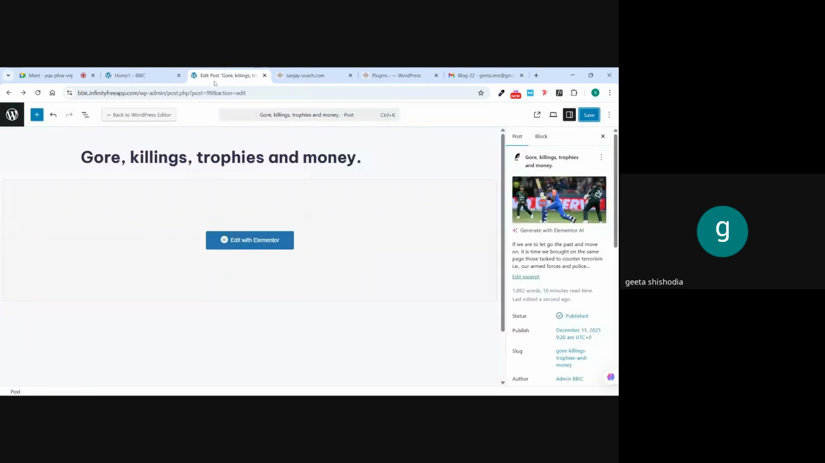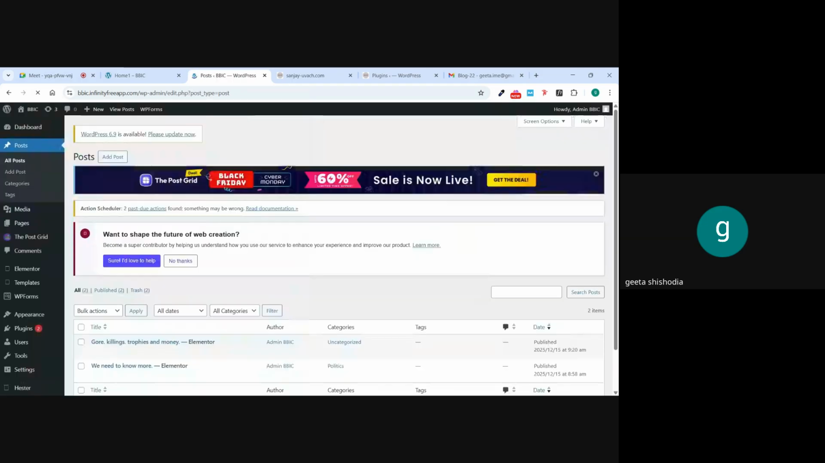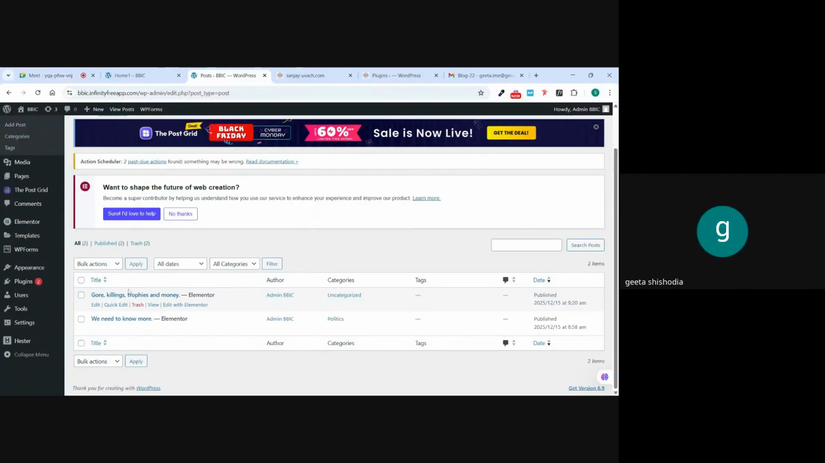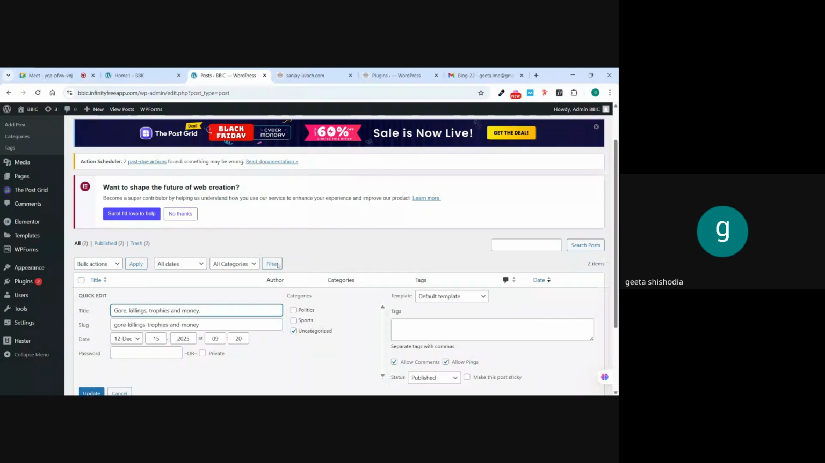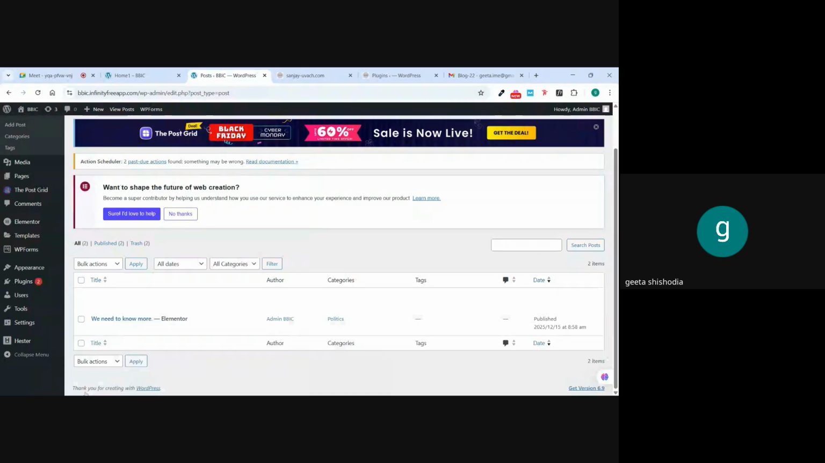So again, go back to your editing mode, the backend, and go back to your dashboard. Okay, go to all posts. You are under the post section only. So under the post that you have just created, just click on quick edit. Okay, and choose the category as sports, and uncheck this category uncategorized. Okay, now just update it. Got it? Now you can see that the category has changed to sports.